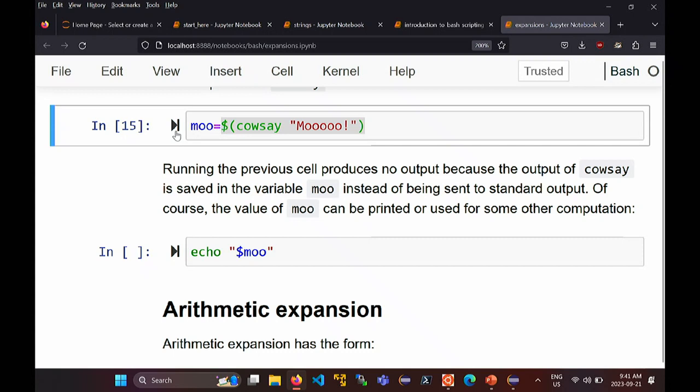So if you run it, nothing happens. No output here. The output of the cowsay program is captured and stored in the variable. It doesn't get output.